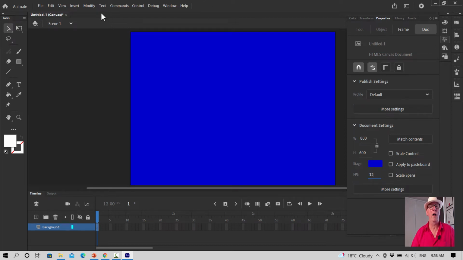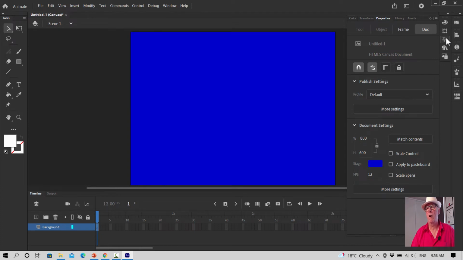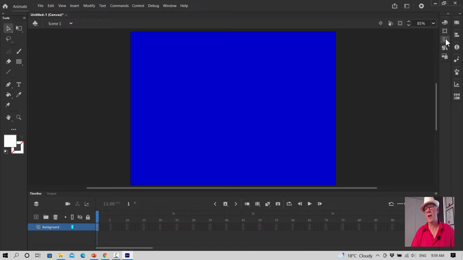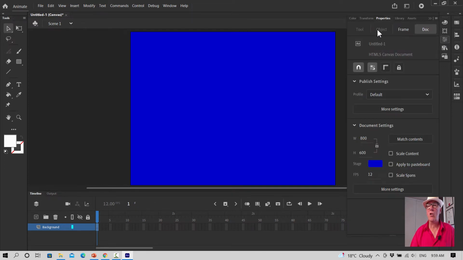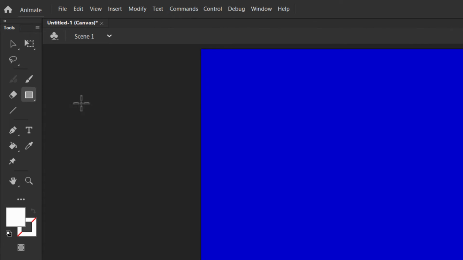So you can either do Modify, Document if you like using the top menu, or just click on this kind of sliders icon, if you can see it up the top right-hand corner. If you leave your mouse on it, it even tells you it's the properties. Click on that and make sure you're not on tool, you're on document. All right, and we can change that color, but that's enough of that. What we need to do now is go over to our tools and get on the rectangle tool. All right, now if yours is showing the oval tool, next to the eraser near the paintbrush, just hold down your mouse and get it on the rectangle tool.